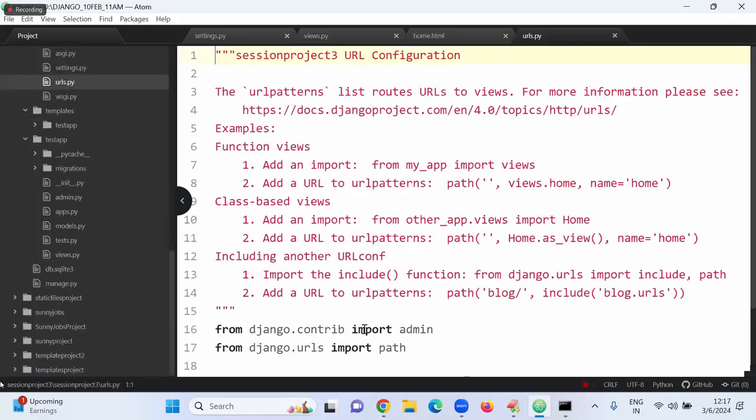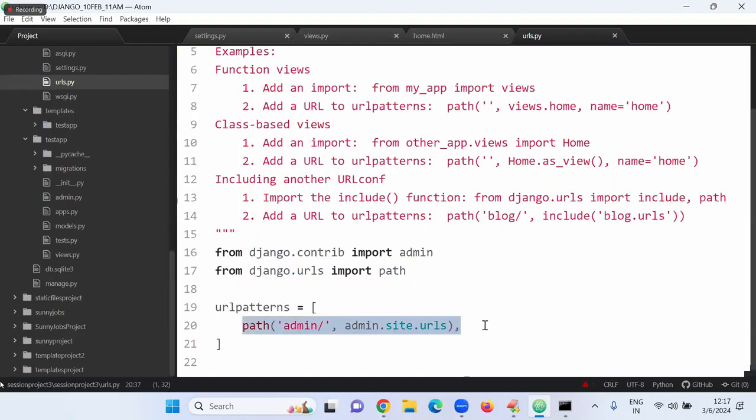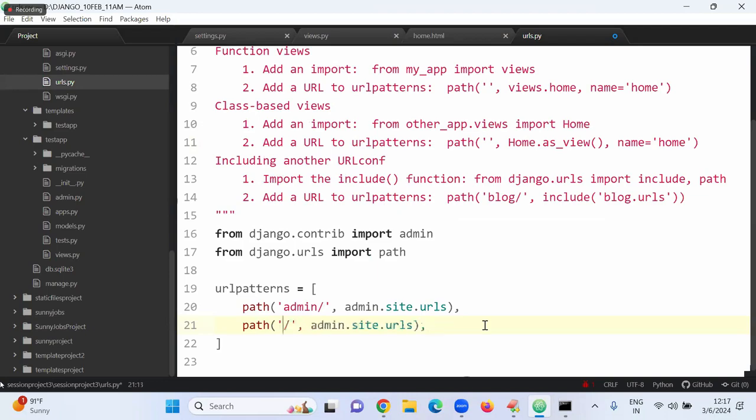Go to URL. If you want to take the form, that is your wish. Without a form, I'm telling directly with HTML tags.